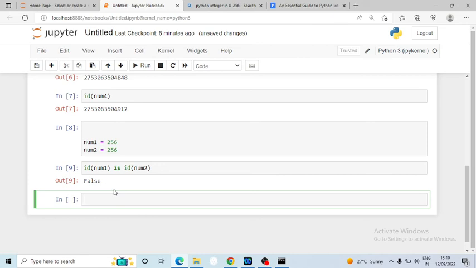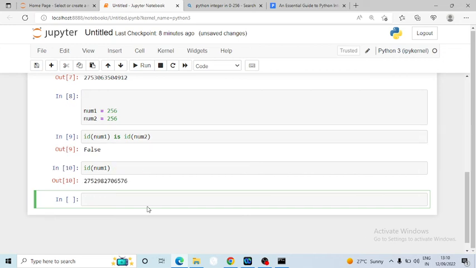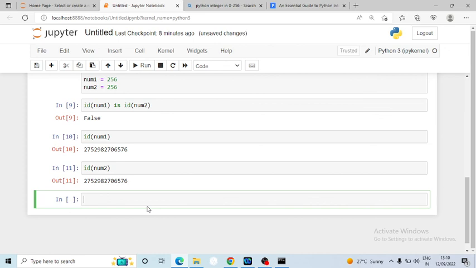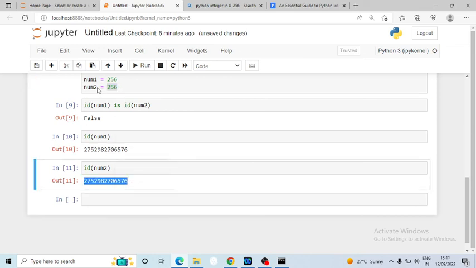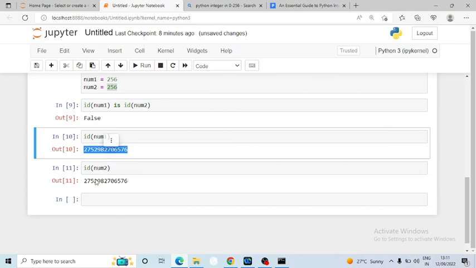Okay, so you might get confused. Instead of using is, let me show you id directly, because I'll make a separate video for the is operator. So if I check id of num1, you'll see this value. If I check id of num2, you'll see this. So basically, if your value is larger than 256, that means if your value is 257, you will get different values, but up to 256 we are getting the same memory locations.